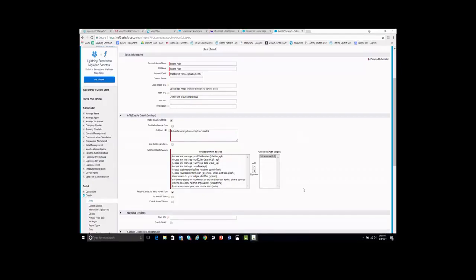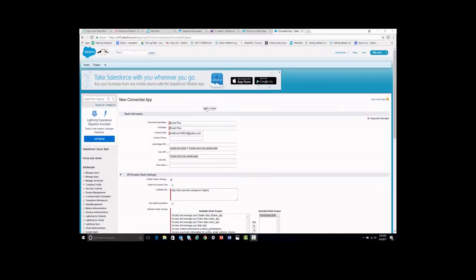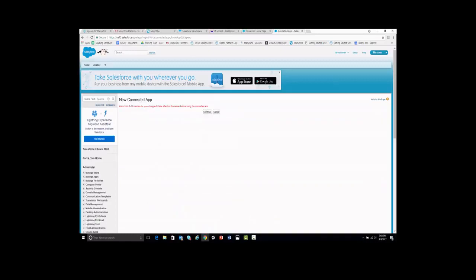Now that we've gone through all those steps, click on the save button. And we're given a message here that we should allow for 2 to 10 minutes for changes to take effect. So make sure that you're not trying to work with it too quickly. As within this demonstration, we're not going to be doing anything right away. So we can click on continue.